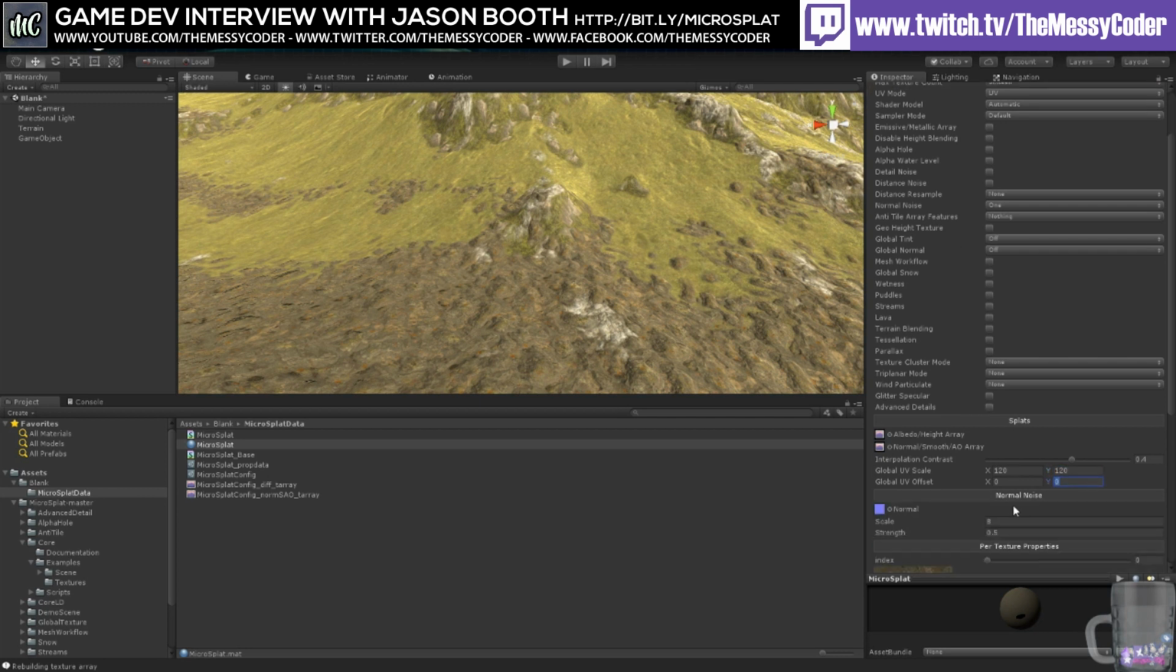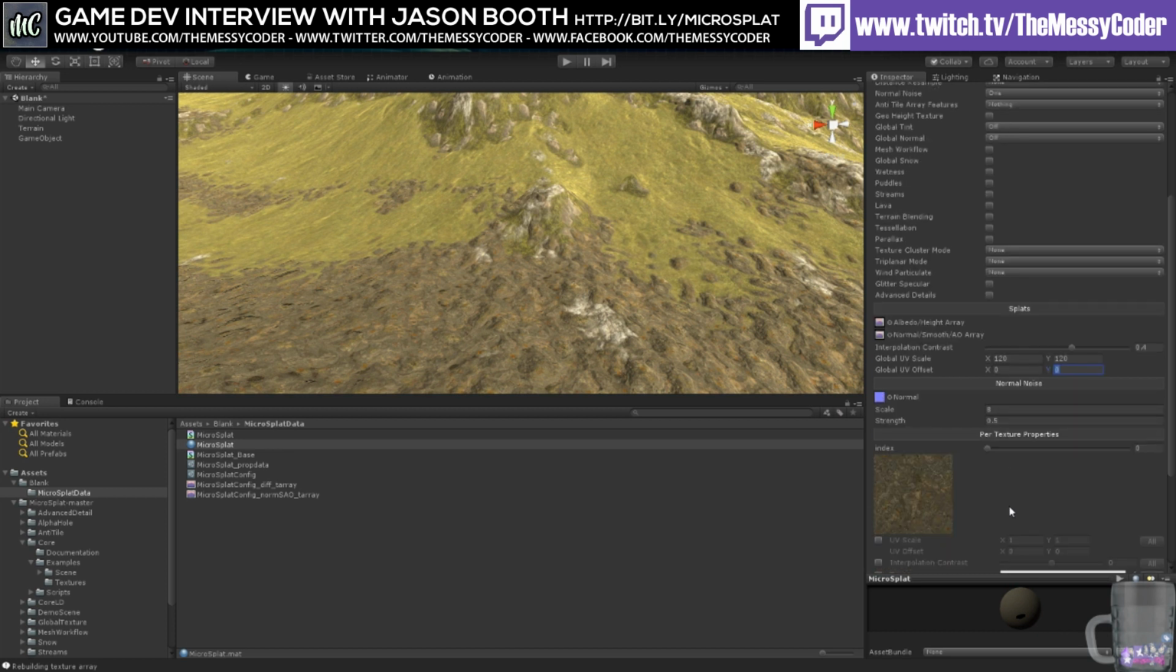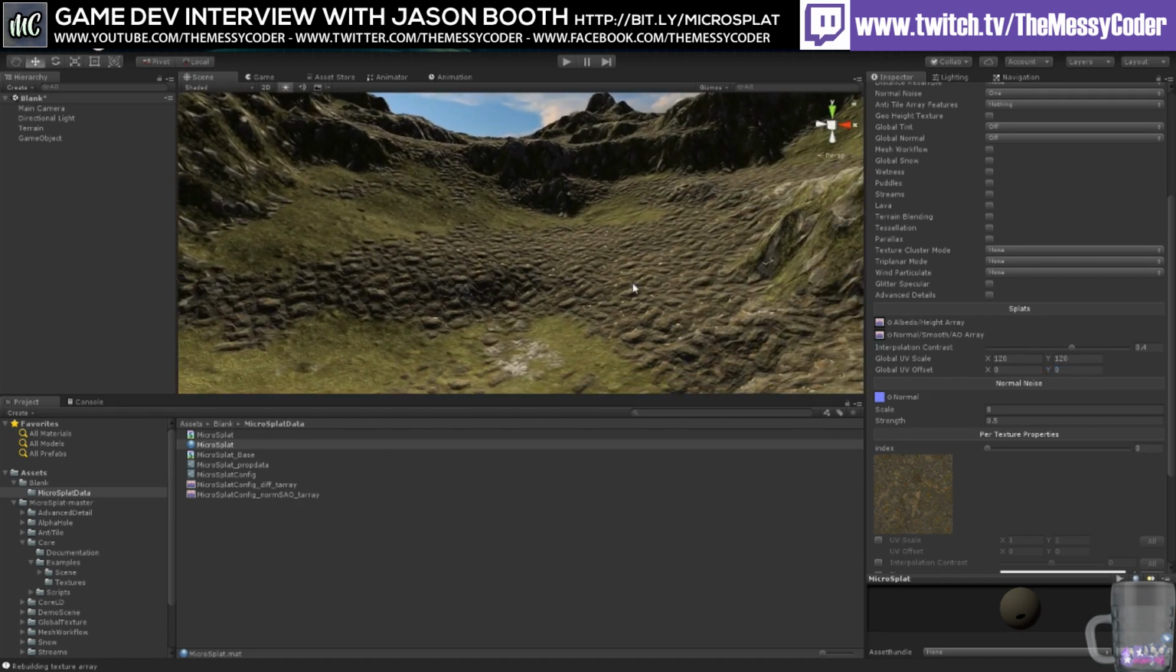Okay, now our scales are more reasonable. And then go down a little further. So now we can see that it's added some options for the noise normal here. And this is a part of the anti-tiling toolkit. It's basically just taking another normal map and tiling it in to kind of break up the terrain textures so that it's not as obvious that they're tiling, right?